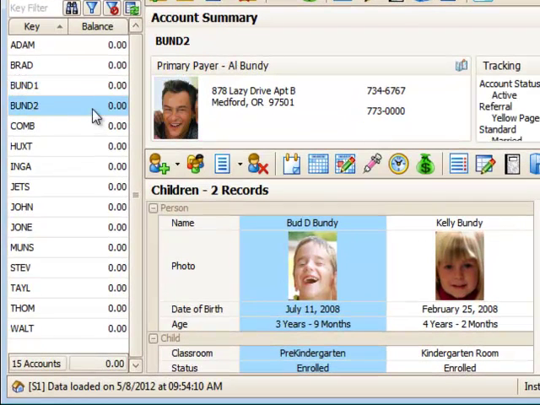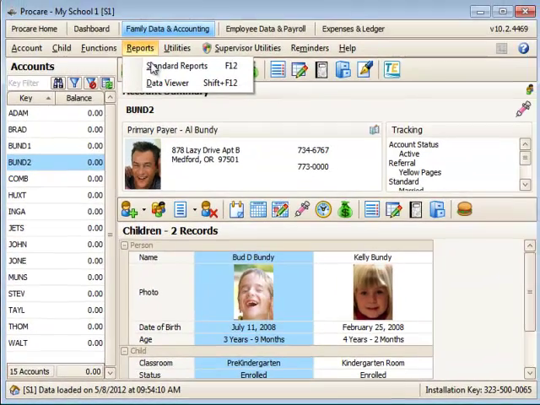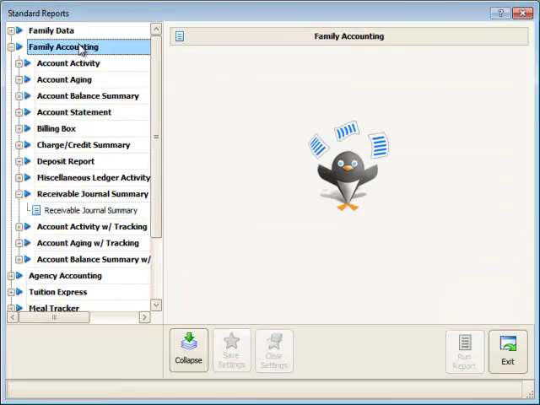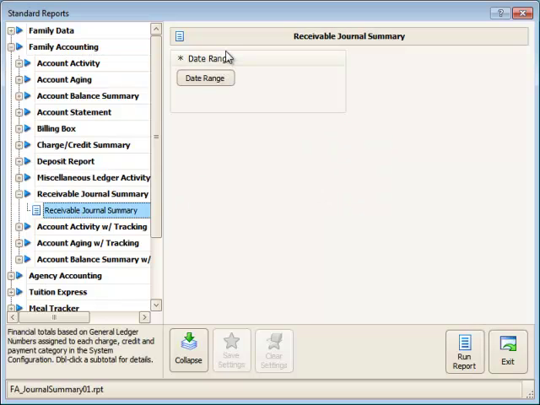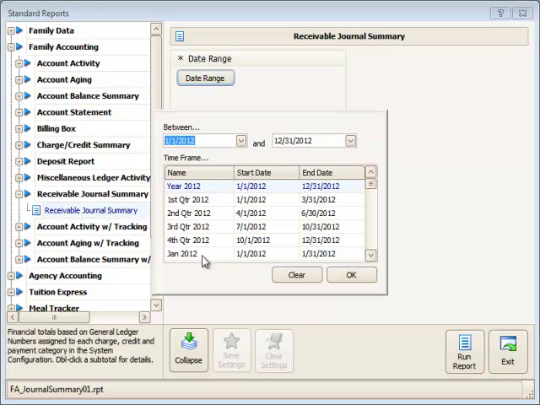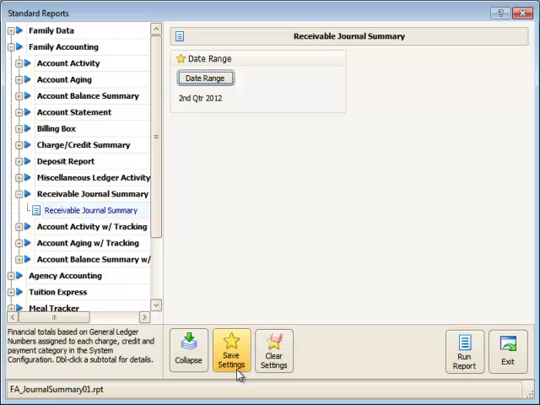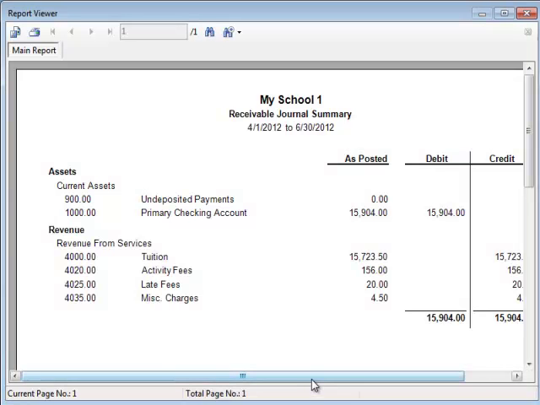We'll begin today with all of our accounts at a zero balance, so there is no accounts receivable balance owing. When I run this report, it's under the Standard Reports, Family Accounting, and then Receivable Journal Summary report. I want to run the same date range for all of the reports today, so I'm going to pick the second quarter, and I'm going to save settings so I don't have to set that every time I come in. It'll automatically retain that date range for me, and I'll run the report.